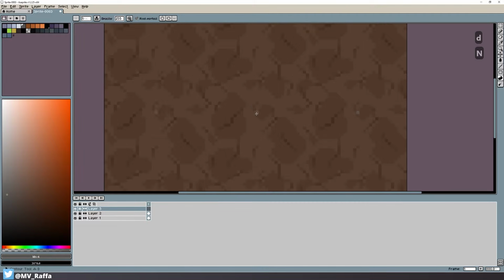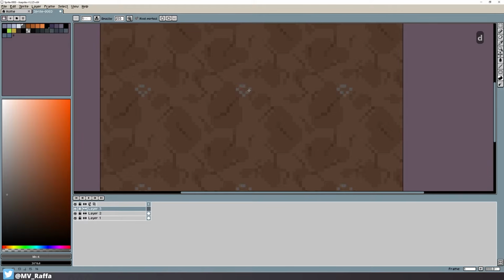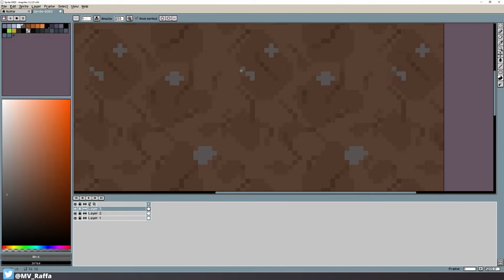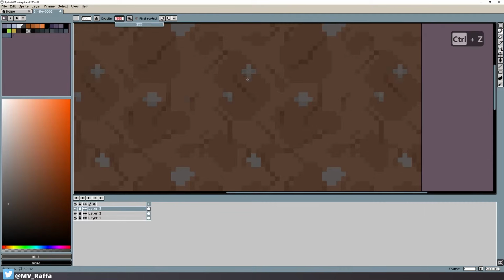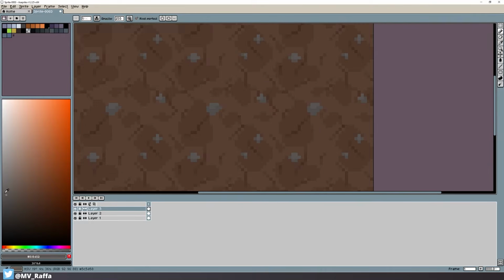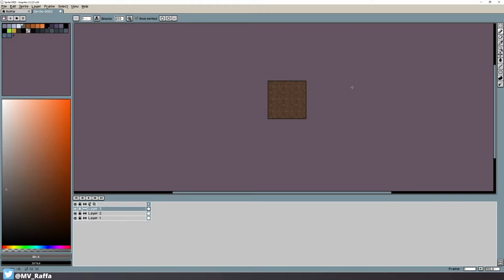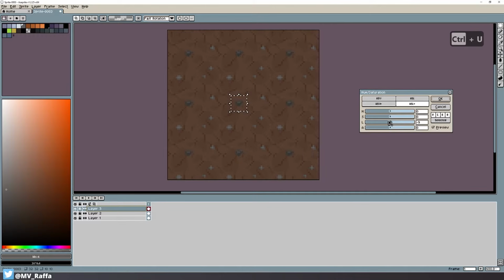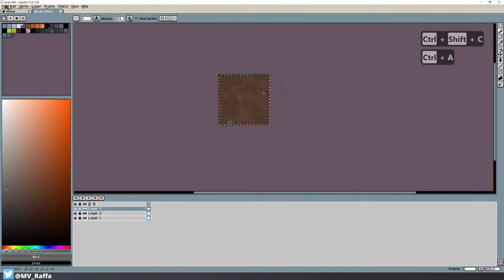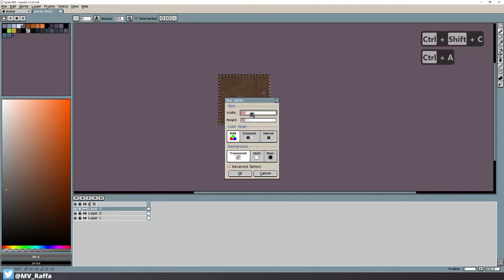I wanted to add little stones to the earth texture, so I created a new layer, chose a medium gray, and again using the contour tool just threw in some random shapes and also added a little bit of shadow and highlights to each of them. To give those stones a little bit more variation, I used the hue adjustment and made some of them lighter and some darker.